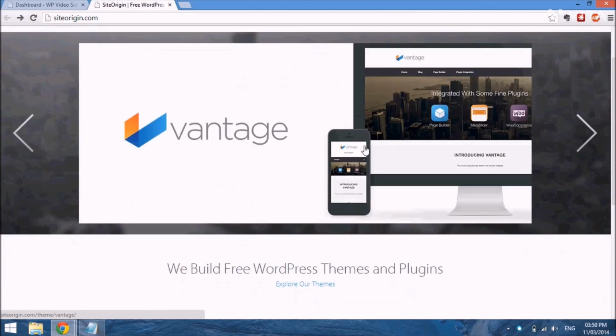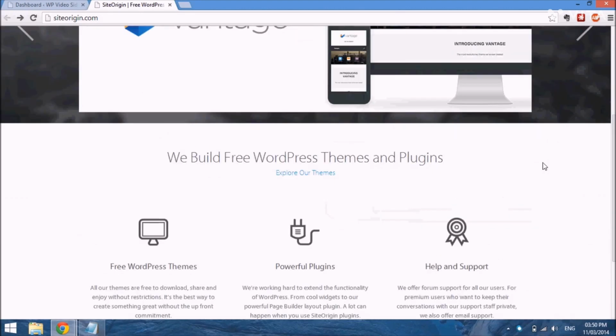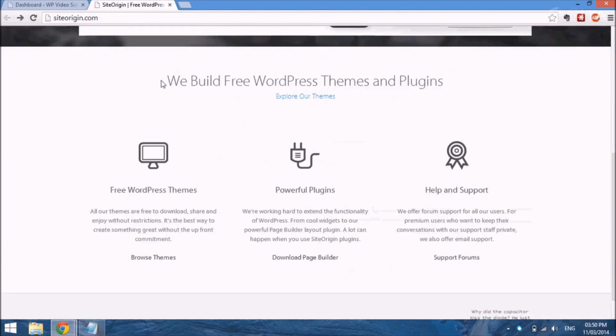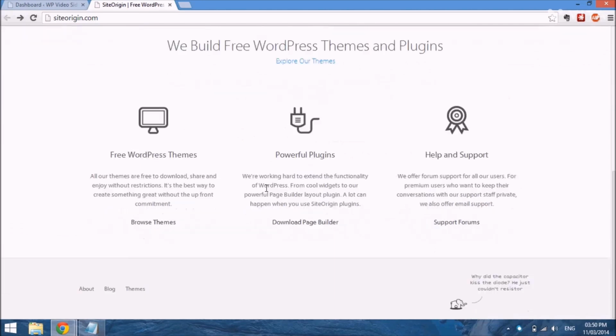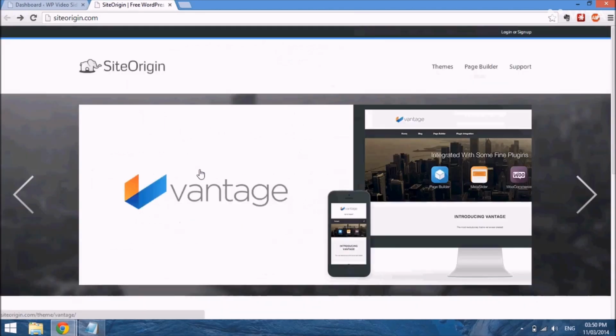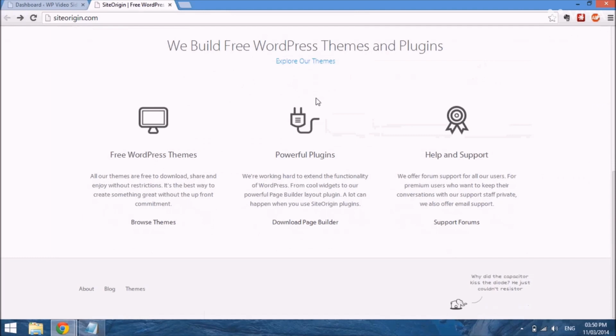So basically you have a slider which you can click forward and backwards, and you have a little announcement here which clicks onto their theme portfolio, and then you have 3 columns which basically showcase what they do. They offer free WordPress themes, powerful plugins, help and support, and they do have some nice plugins, so you can go and check it out. But like I said, what we're trying to do is replicate the layout, not build it exactly like this.